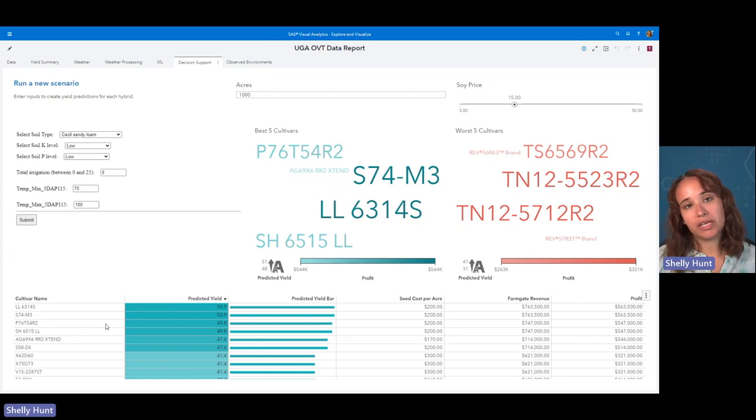So given the circumstances in our scenario analysis, what's going to rise to the top in terms of higher predicted yields? We can see the cultivar names up here, LL6314S kind of rises to the top. I have this word cloud, which would be the end product, the easiest to digest piece of information for the end user. It is colored in terms of profit. So at the bottom in this table here, you can see I'm taking into account seed cost per acre, farm gate revenue, and of course profit at the end, which accounts for the cost.